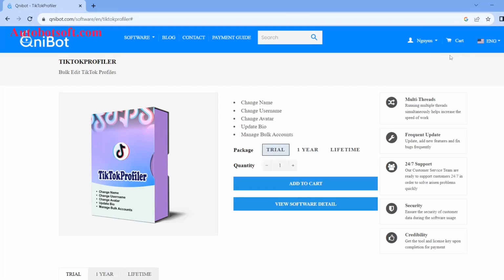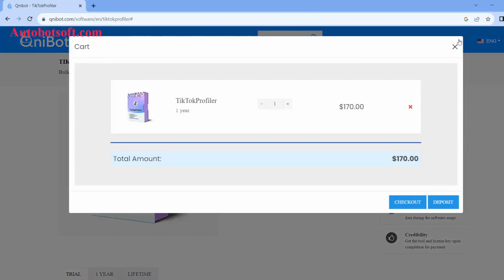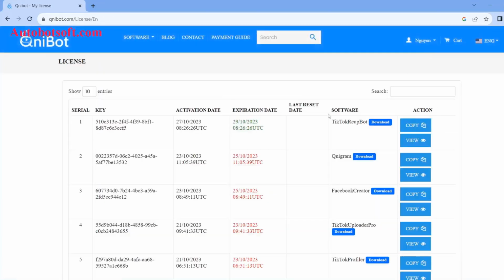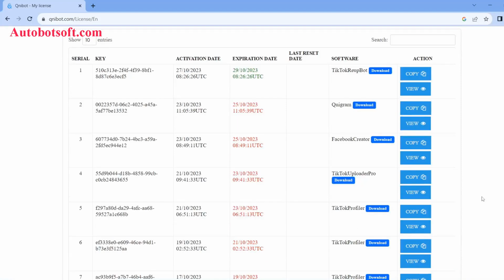After that, you click on your cart here. Then click on checkout to make payment. After making payment, you click on this icon next to your username. Then choose license key. The license key management table will appear. Then you will see the provided license key in the key column here. We will instruct you to use this key later.